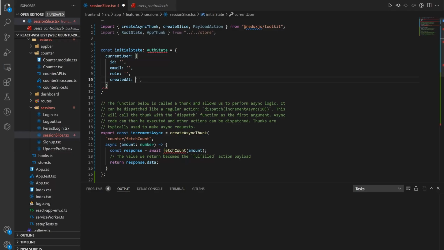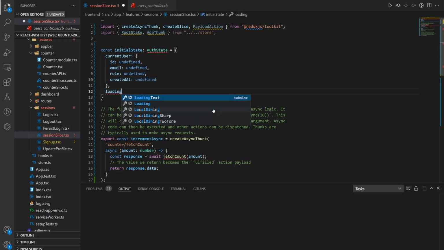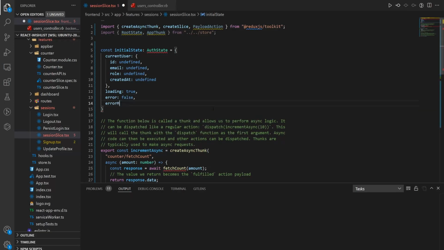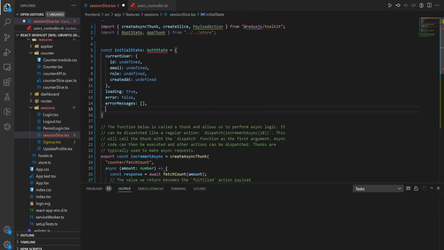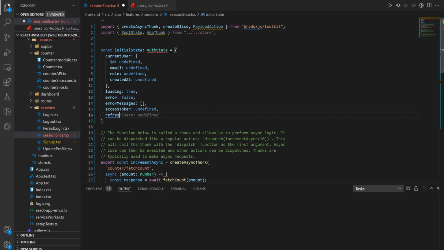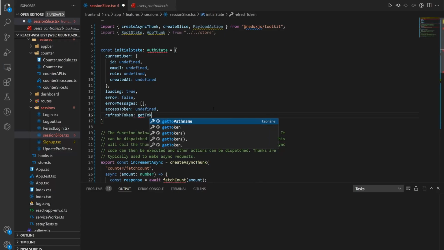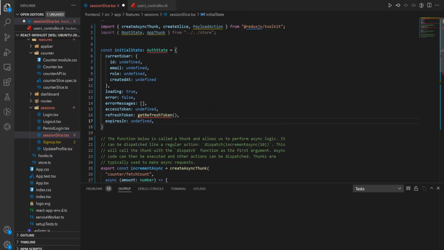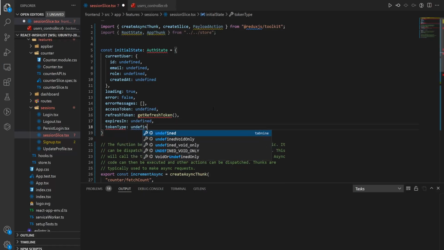And instead of leaving these as strings, we're going to leave these as undefined just because it looks a little bit better that way to me. Now we need to give ourselves a loading, which we're going to set to true by default. We'll give ourselves an error, which is going to be set to false, an error messages, which is going to be an array, an access token, which is going to be undefined, a refresh token, which is going to go to a function that we call getRefreshToken, and expires in, which is going to be set to undefined, and it's going to have a token type, which is set to undefined.